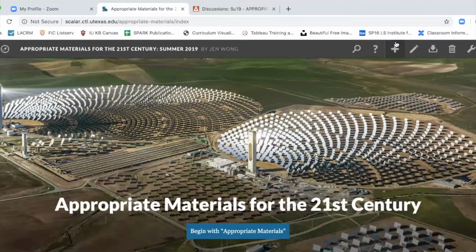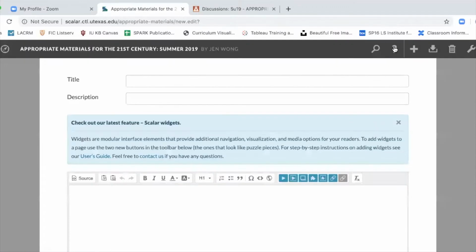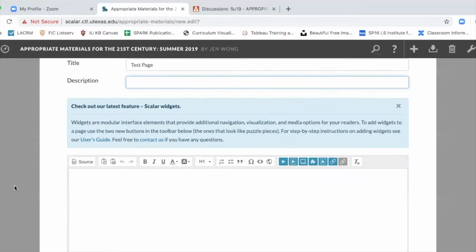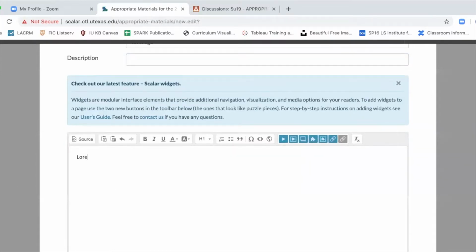But first things first, let's go ahead. What we're going to do is create a new page. So you click on the plus sign, and I'm just going to name this test page. And that's what's going to appear at the very top of the page once you've made it. And then down below, just like in Microsoft Word or anywhere else, this is where you will add your text.